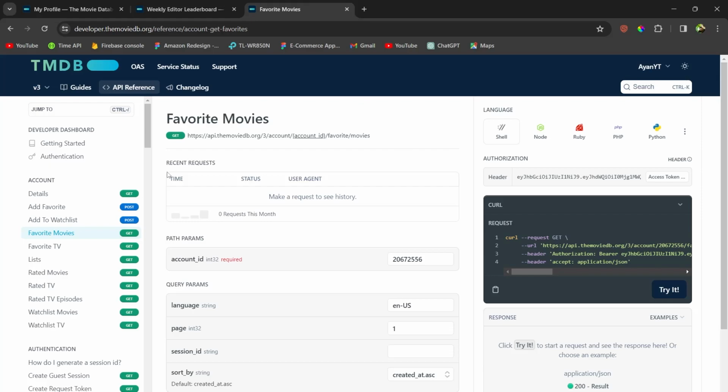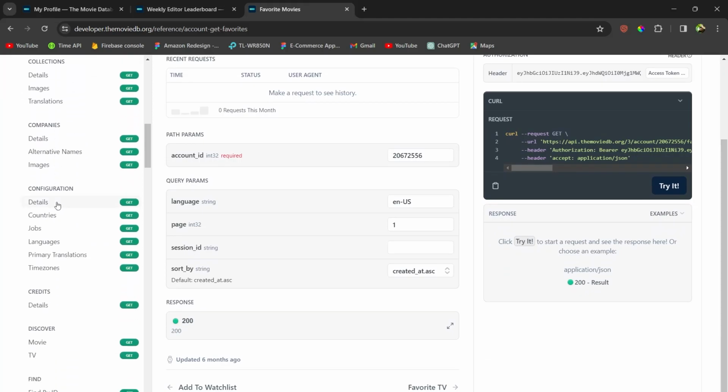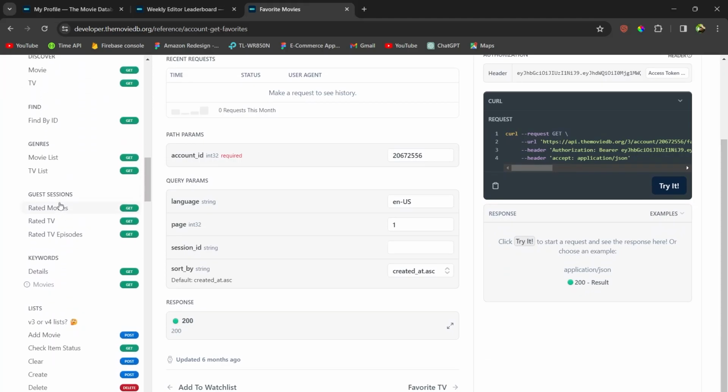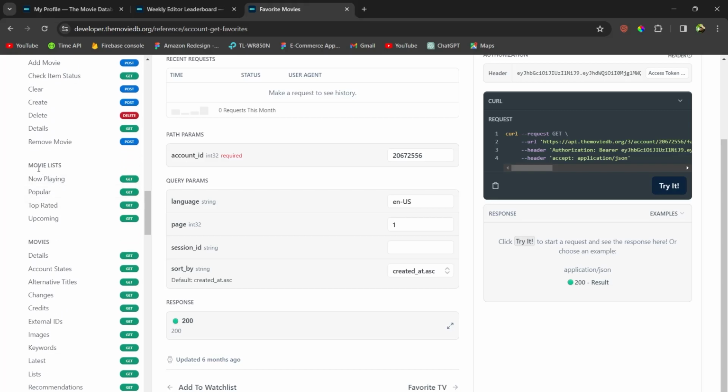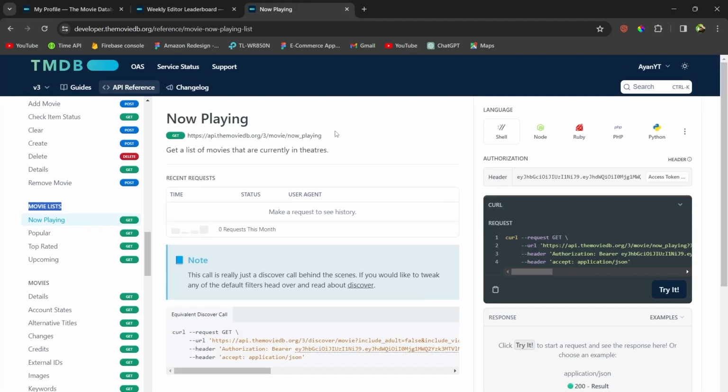Okay, now if you scroll down, so movie list, these are the APIs basically we are going to make use of. Okay, let's say now playing. So first thing, let's check whether we are really getting data or not from the API. So let me copy this API.